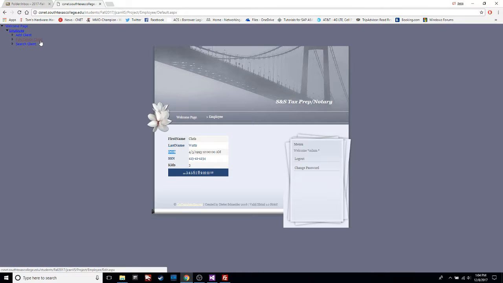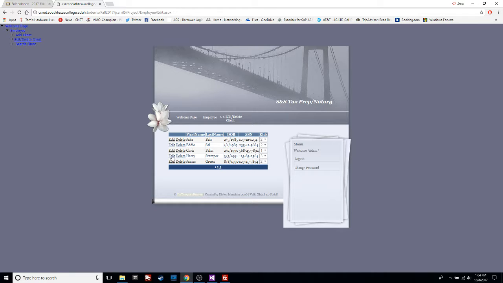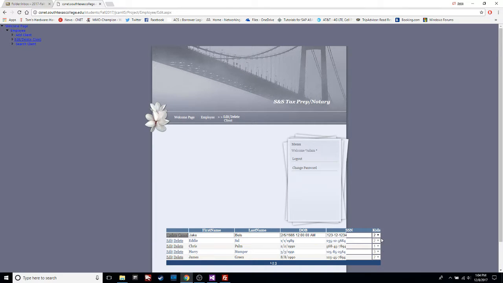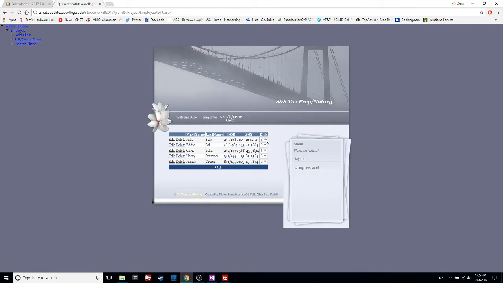So next is the edit and delete view, which is a grid view, I believe. So this grid view, it has a drop-down list for the kids, but it's disabled since you can only view. But if we go to edit, we can edit the drop-down list to change the kids. So let's go ahead and do it. So we'll put he has 3 kids. Let's go ahead and update it. So he has 3 kids now.